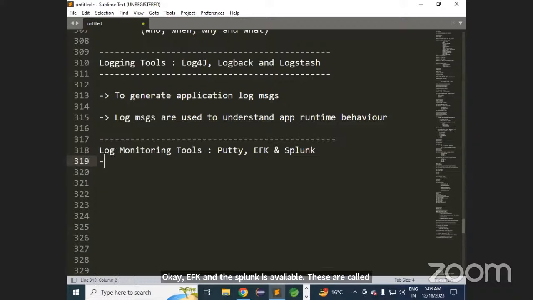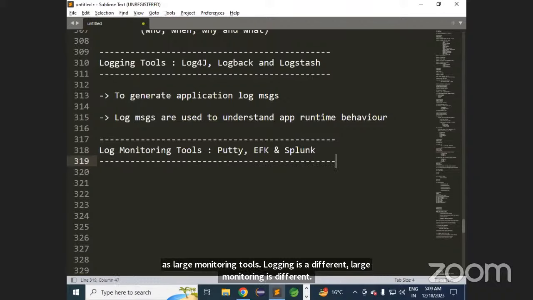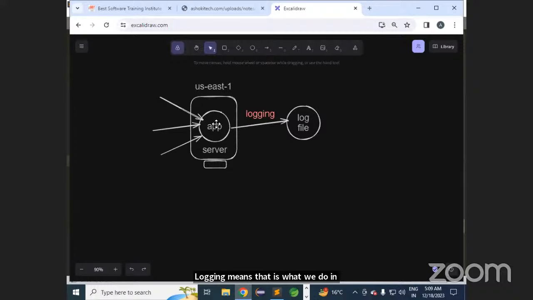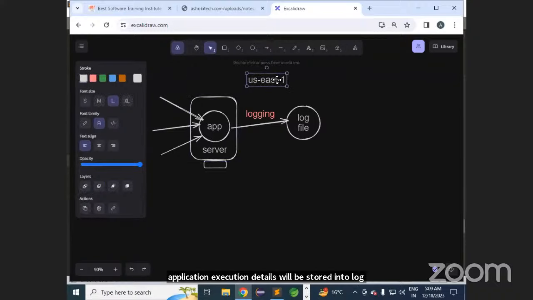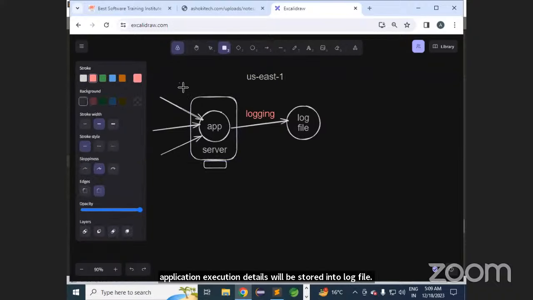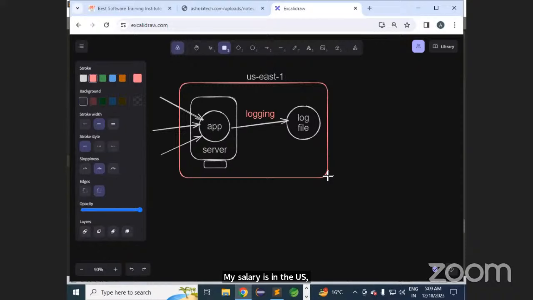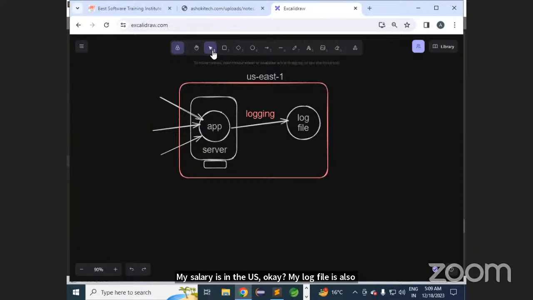Logging is different. Log monitoring is different. Logging means that is what we do in our code. So in our program, we will implement the logging so that application execution details will be stored into a log file. My server is in the US. My log file is also available in the US. This is the architecture.